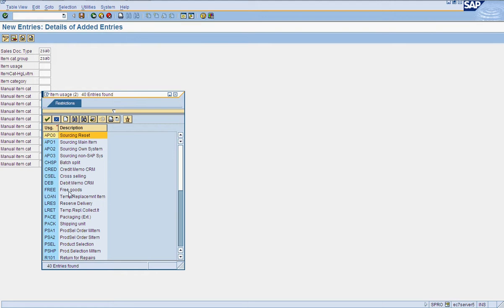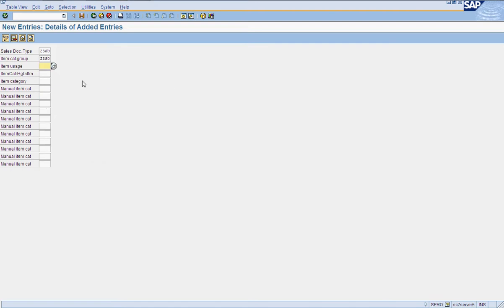cross selling, free goods, packing. You have text as well, text item, but I'm not using this one. And higher level item category, I will show how higher level item category works, and our default item category, and you can have other manual item categories as well.